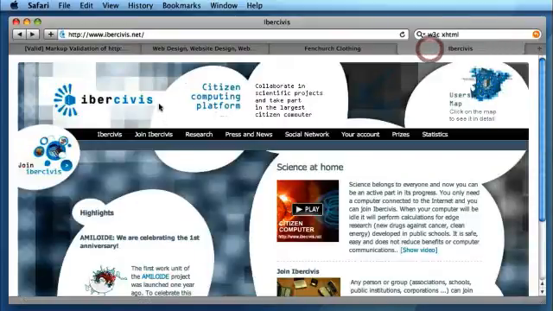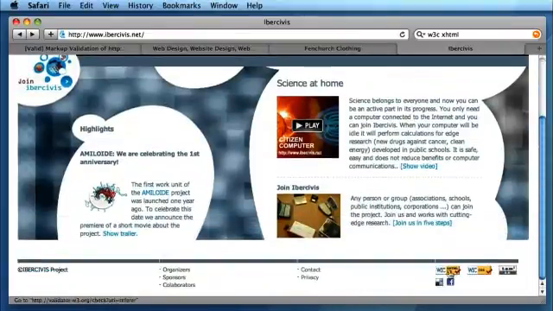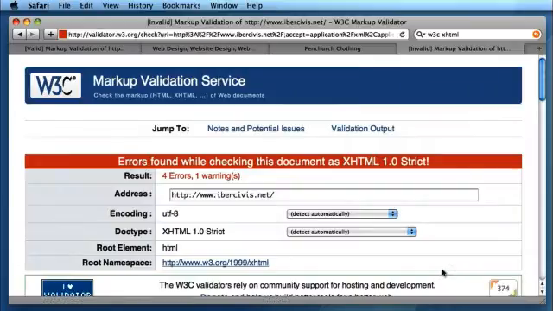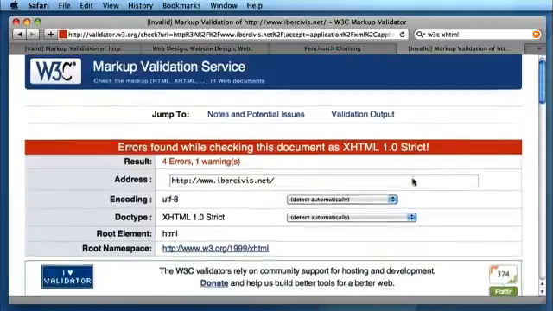So you can see a site here called Ibercivis, and they've chosen to embed the W3C icon onto their page to indicate to website users that the page is W3C compliant. So that code, when you paste it onto your website, when you click it, it will take you to the validator and validate the page that you've just come from. So if we click this link here, you'll notice, unfortunately, that the page has been validated, but it isn't actually valid. At the moment, there are 4 small errors.